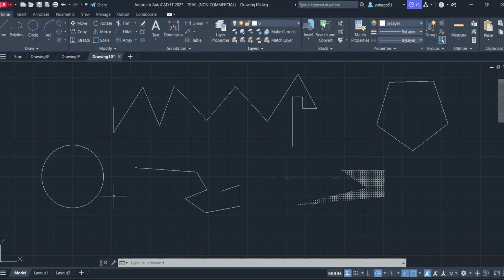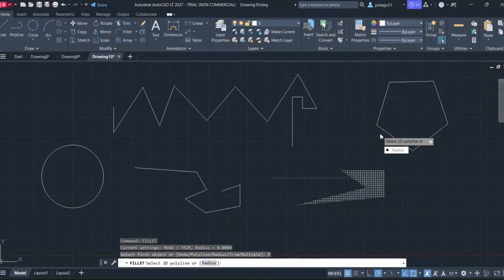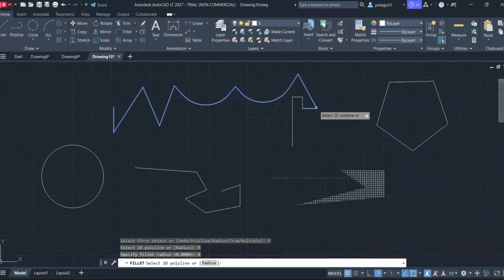Now that the object is a polyline, it's time to start smoothing the corners. Go to the command line and type fillet, then press enter. After activating the fillet command, type P for polyline and press enter again. This tells AutoCAD that you want to apply the fillet effect to the entire polyline at once. Next, click on the polyline you want to smooth. You may notice the corners change immediately depending on the current fillet radius settings.